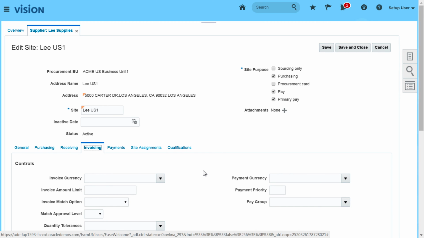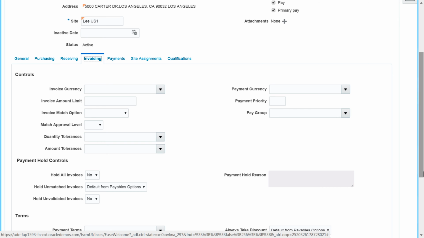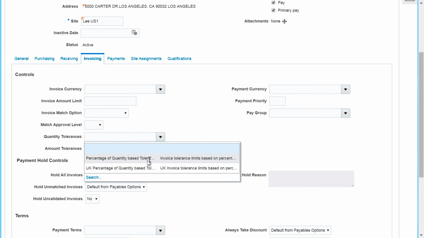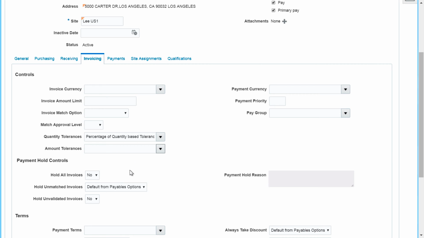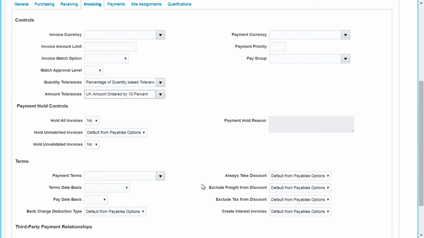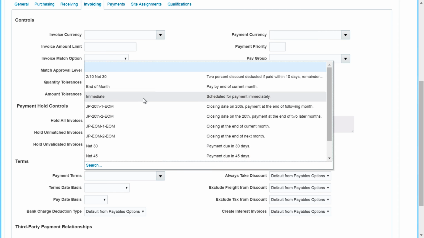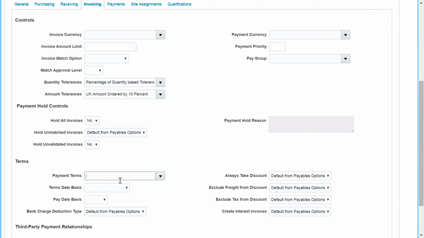Invoicing, I can put in a default invoice currency, match level, quantity tolerances. This can be at a site level, and also we saw that it's also in one of the options. I think it was invoice options earlier on. You can also specify the default payment terms. So I'm going to select immediate for my site level, or you can take options from your payment options. Let's use this as invoice date as my date basis, and let's take it as undue.